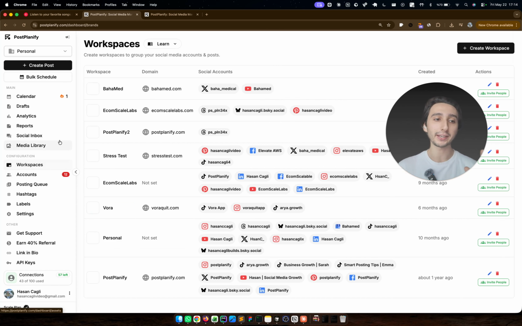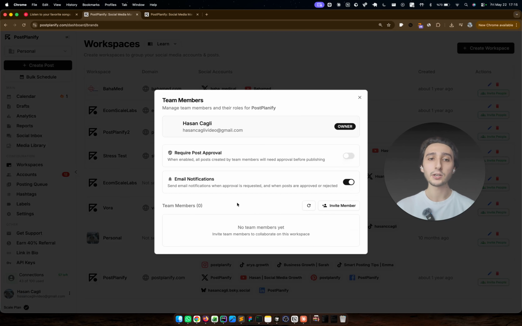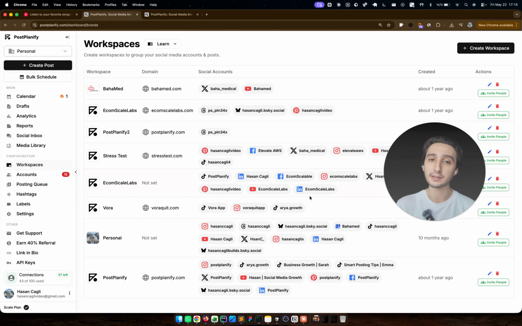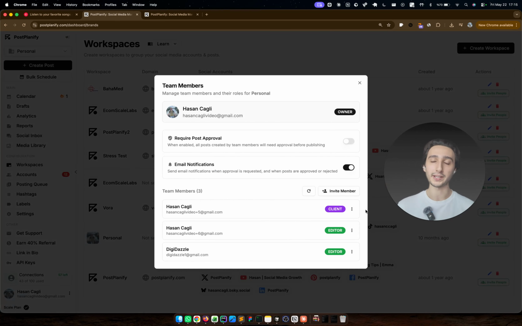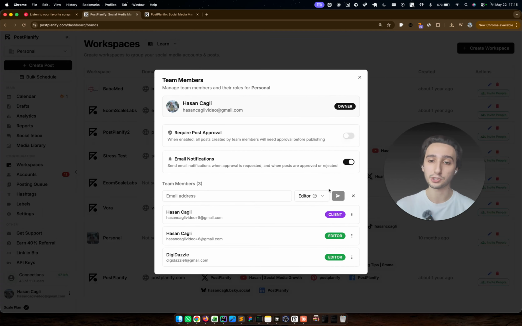Then you can just go back into workspaces. And if you click on this invite people button, you can basically invite all your team members and also as well as your clients into the same workspace to collaborate all together. So for example, these are some of the team members I invited already. I can also customize the permissions of each person in the workspace. I can also write an email address, select a role, and send the invite to their email address, and they can just join the workspace with just one click.